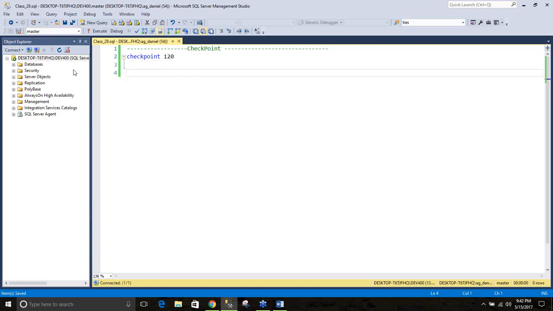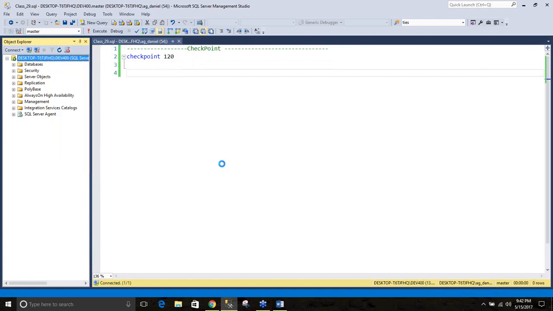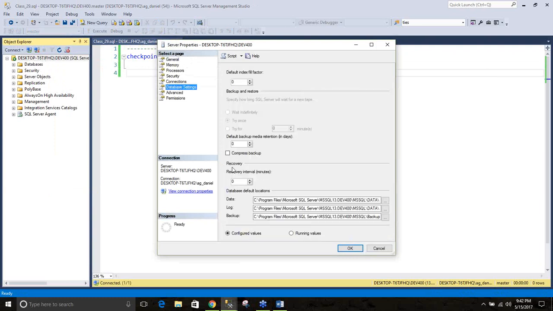Now let's talk about how frequently the SQL engine will automatically issue the checkpoint. The way the SQL engine decides how frequently the checkpoint needs to be automatically issued is based on a property setting here. If you right click on the instance, go to the properties, and click on the database settings, there is a recovery interval in terms of minutes. If I say recovery interval equals 1, don't think that every 1 minute a checkpoint is going to be issued.